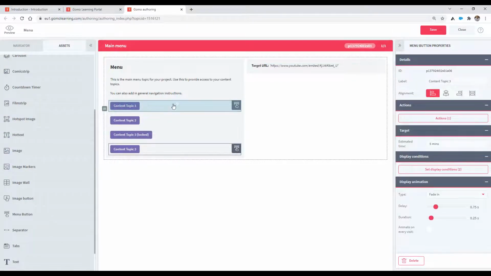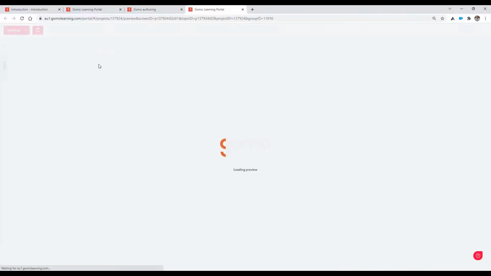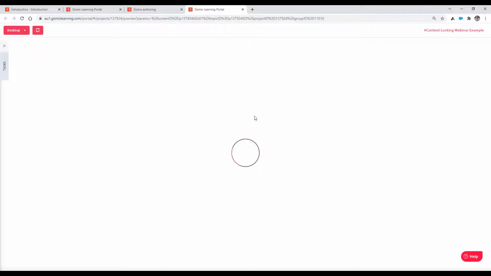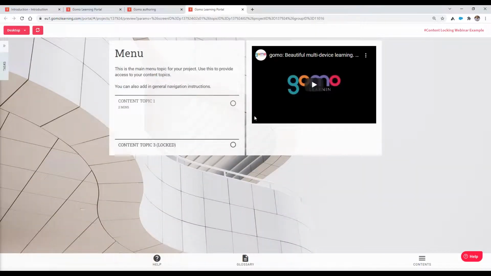And what that will do is it will mean that the topic 3 locked button will stay in sight even after I've completed topic 1 until I've completed topic 2 as well, at which point content topic 3 would be unlocked. So again, this would be most useful if you did want to have the user go through your content topics without going into perhaps your assessment at the end, but you don't necessarily care which order they go into the first 2 topics in.